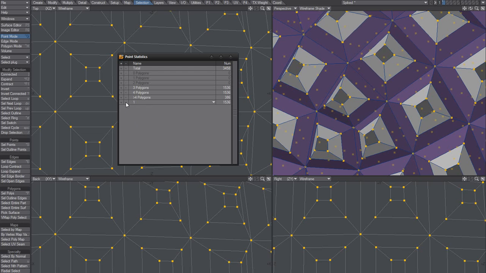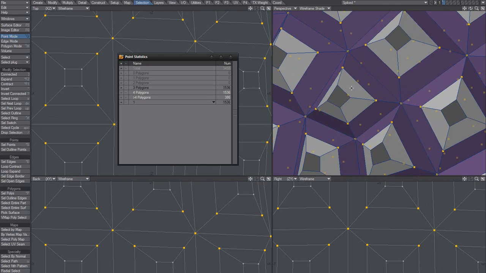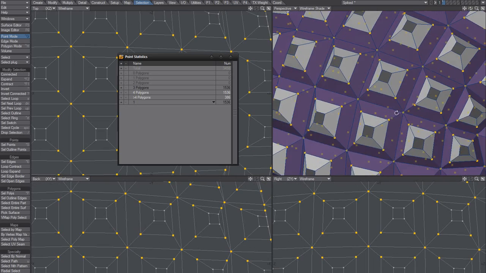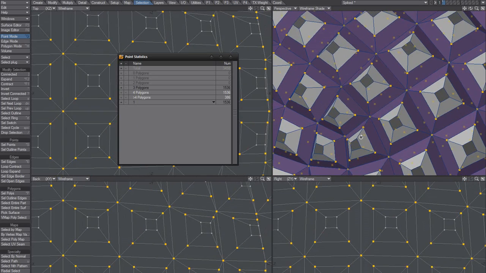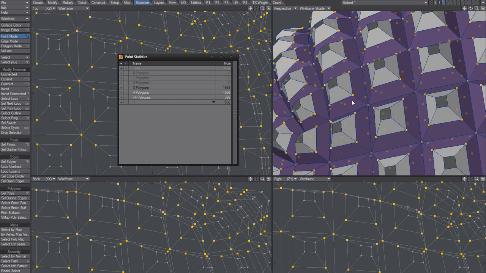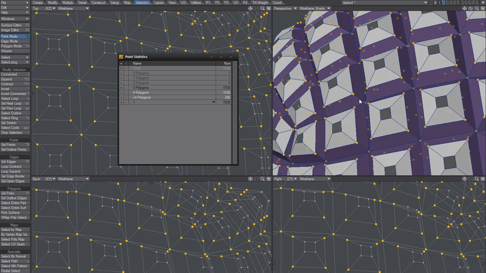Take this one, click minus. Now you can see that that is deselected, and now you can, for example, use point normal move to tweak this further.